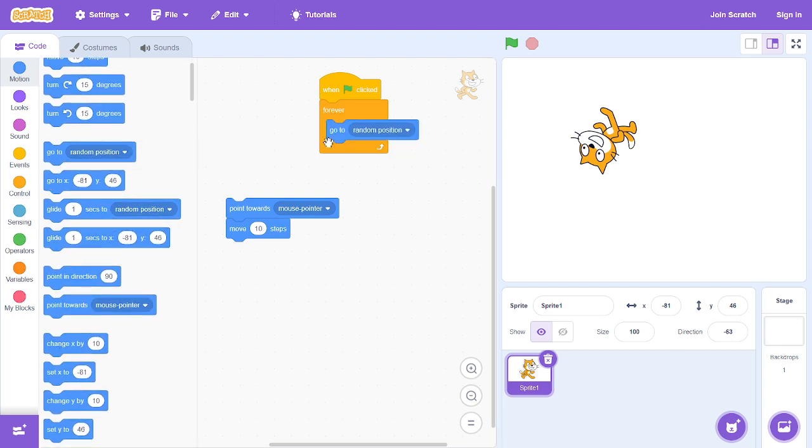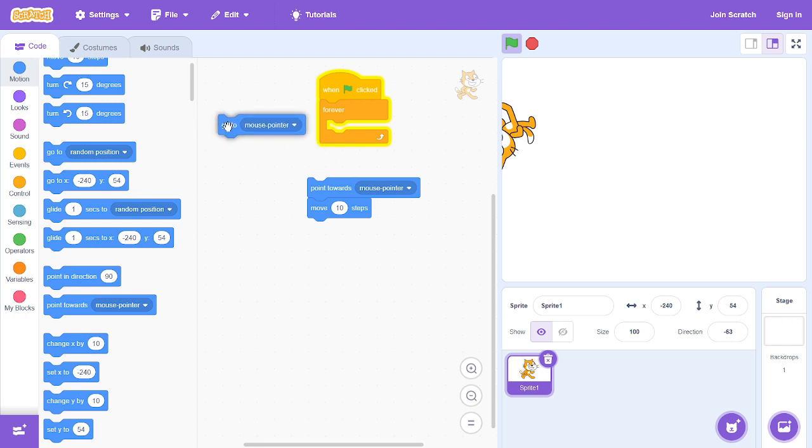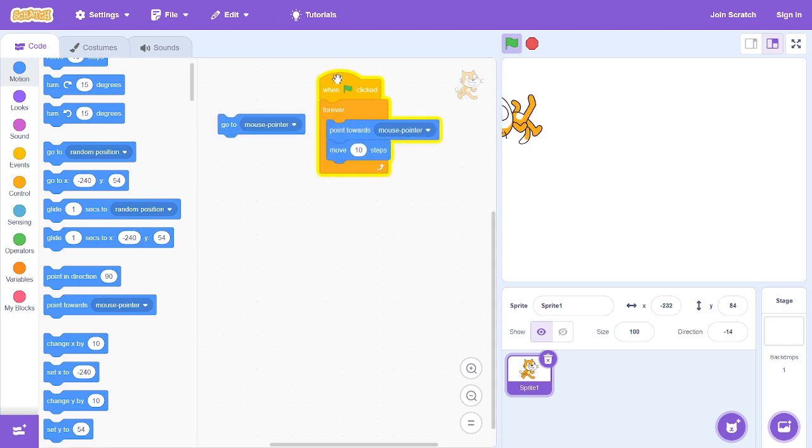then go to mouse pointer. Mouse pointer is over here. That means go to mouse pointer. It'll be like this. I don't really like this, so I'll put this. It's your wish if you want this. So yeah, it's all good. We have the main mechanic. Now we'll add the variables.